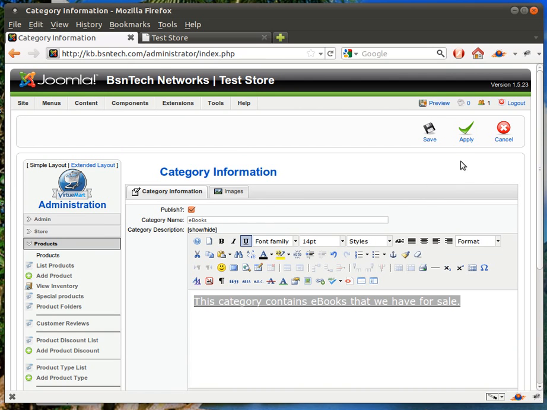Now I'm going to go up and choose Apply. When I click Apply, it will make the changes, but it will refresh this page, so it will not take me back to the main category listing. And I want to do that because I'm not done yet. I'm going to show you here in a minute how to add an image to your category as well. Now if you hit Save, it would just save your changes and then take you back to that category listing. So I'm going to hit Apply.